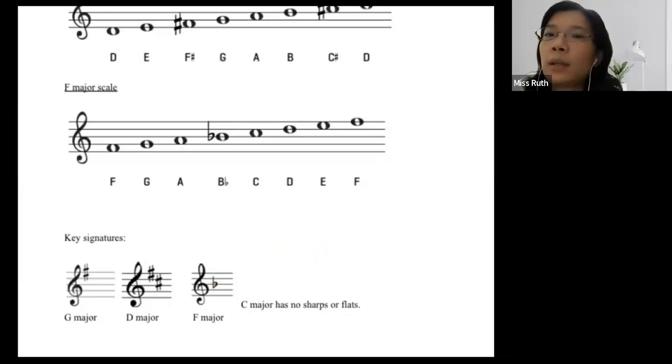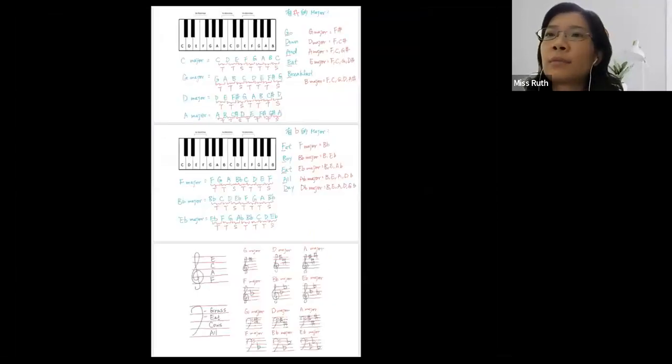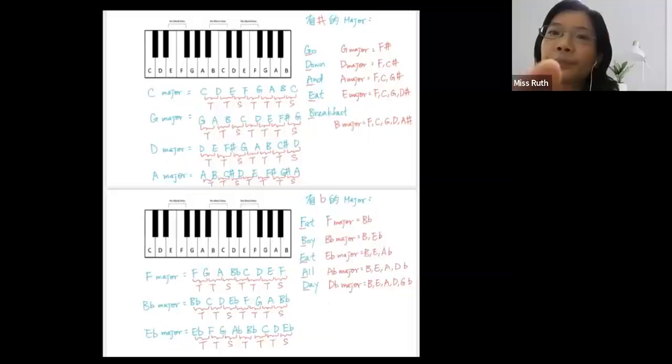And bear in mind that there are no sharps or flats. So we can quickly come to what should be covered in grade 2. For grade 2, students are expected to know major scales, or major scales first, up to 3 sharps and flats.